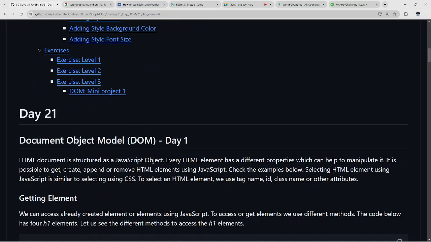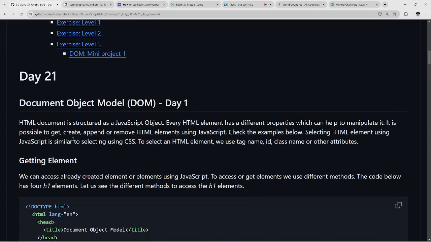All right, so the DOM. The HTML document is structured as a JavaScript object. Every HTML element has different properties which can help to manipulate it. It's possible to get, create, append, remove HTML elements using JavaScript. So check the examples below. Selecting HTML elements using JavaScript is similar to selecting using CSS. So to select an HTML element, we use its tag name, ID, class name, or other attributes.